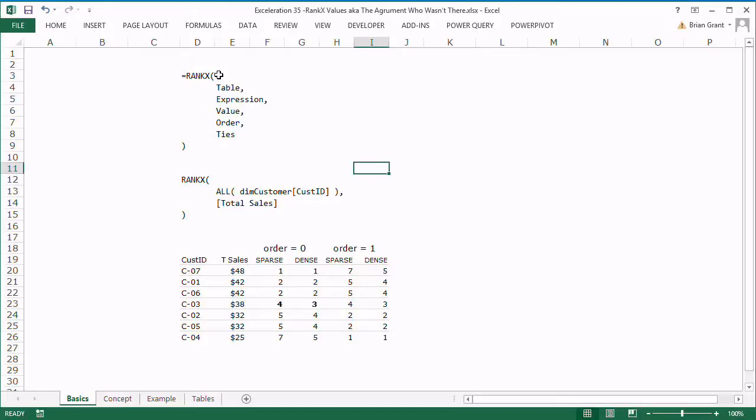So, we're going to start by looking at the function in general and these last two arguments, which are pretty easy to understand. RankX, as you might expect, returns the rank of a store or a customer or something like that. So here we've got all these different customer IDs. These are all our different customers. We've got their total sales, and we just want to know who had the most sales and who had the least sales. So that's what you use the RankX function for.